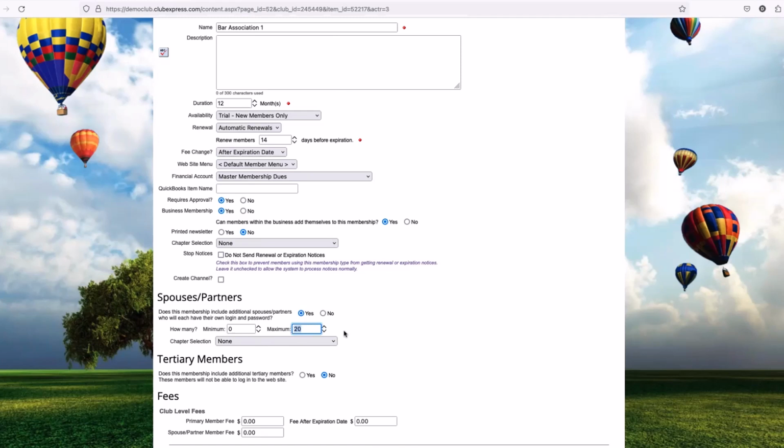So by default with ClubExpress, especially if you're new to ClubExpress, this maximum is going to be set at 5. And when you are moving this up and down, you'll notice you get stuck at 5. You're not able to go above 5. If you need to have this set to 10 or 20 or some other number, you need to reach out to ClubExpress and let us know that you need this increase raised. We usually don't have a problem with that.